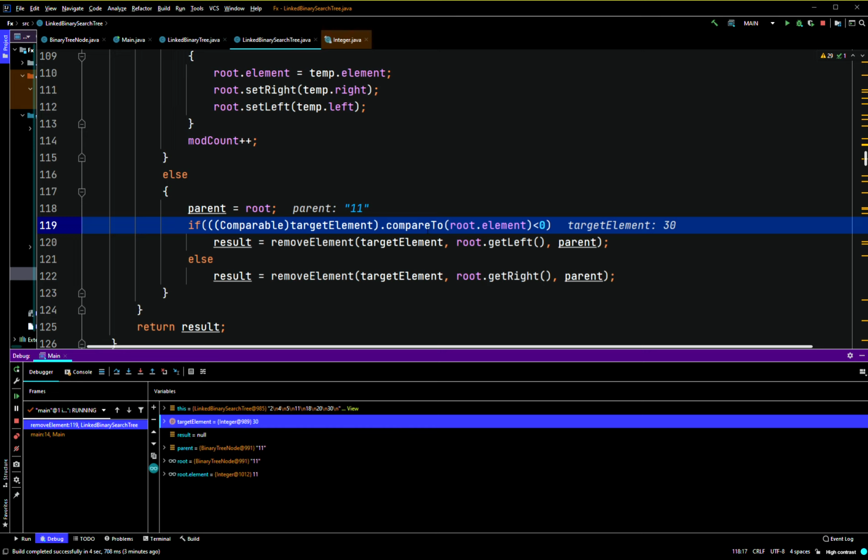dot compareTo, so we're going to check if it's less than or greater than again. So it's saying, is 30 dot compareTo root dot element, which is 11, less than 0? Oh, sorry, is 30 less than 11? That's false. So it's going to return positive 1, not negative 1. So we should skip to here. 30 dot compareTo 11, is that less than 0? It's not, because 30 is greater than 11, so we should skip here.